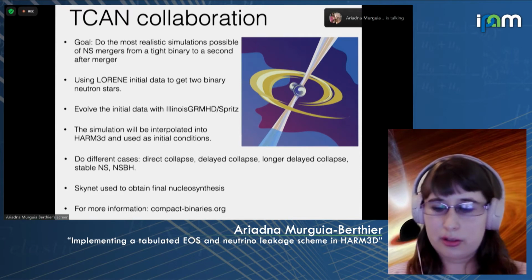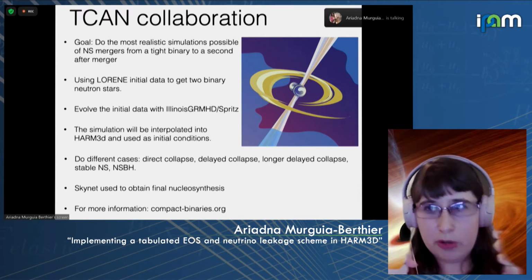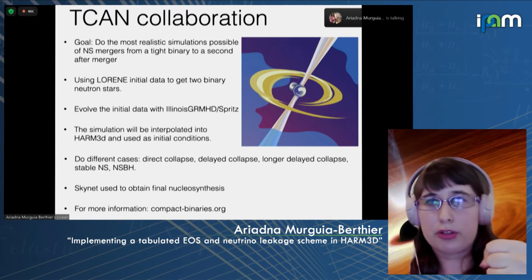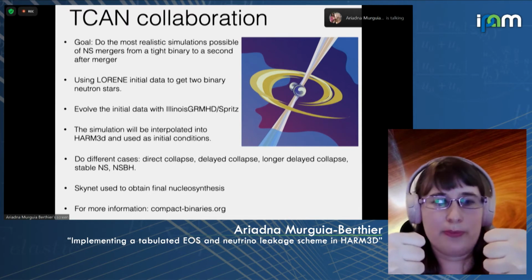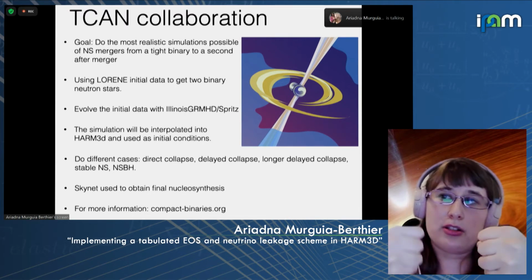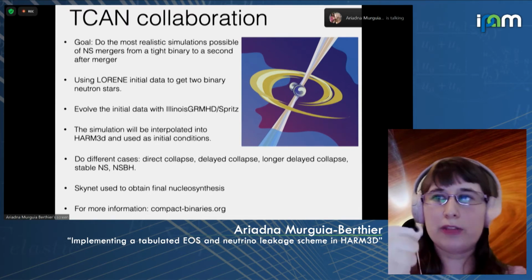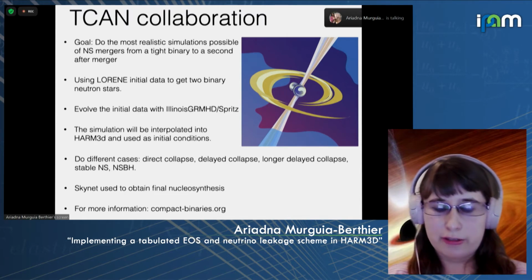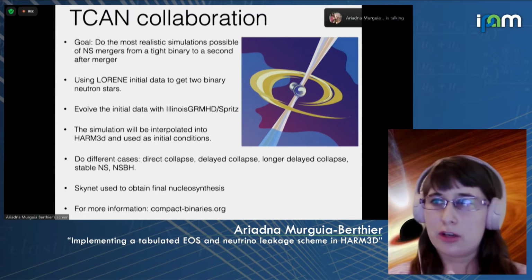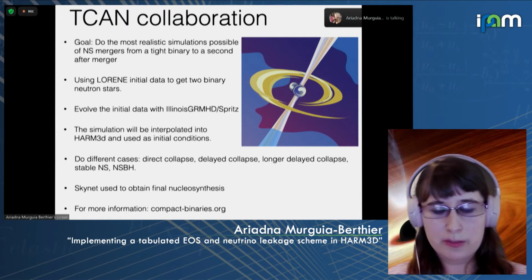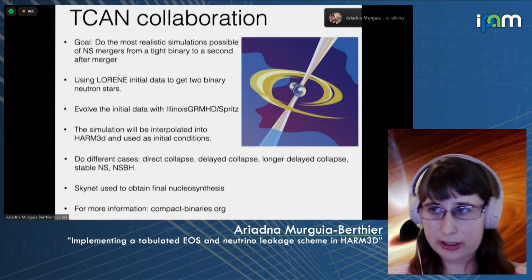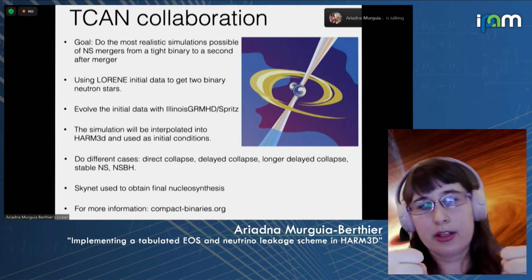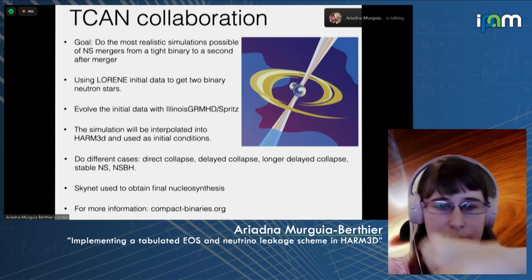So what's going to happen is that first, we're going to use Lorene, which is a spectral code, as initial data to get the two binary neutron stars. Those are going to be the initial conditions. Then they're going to be evolved in two different codes. One is Illinois GRMHD, and the other one is PRIZM. These two codes are Cartesian grid based, and they also can handle numerical relativity, so they have dynamical spacetimes. So these two codes are going to evolve the neutron stars.